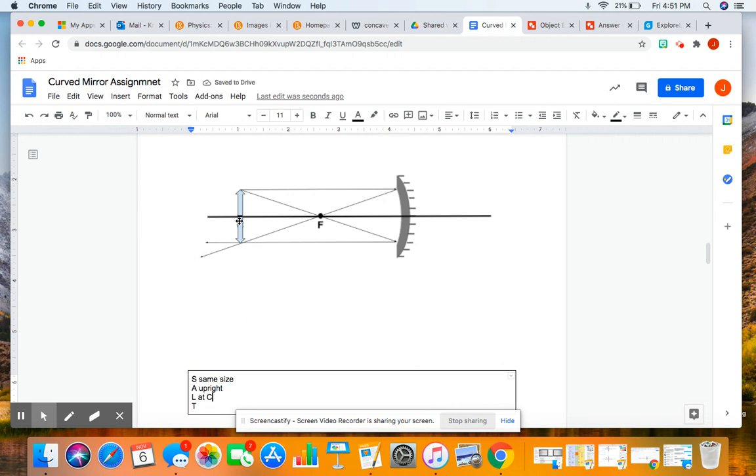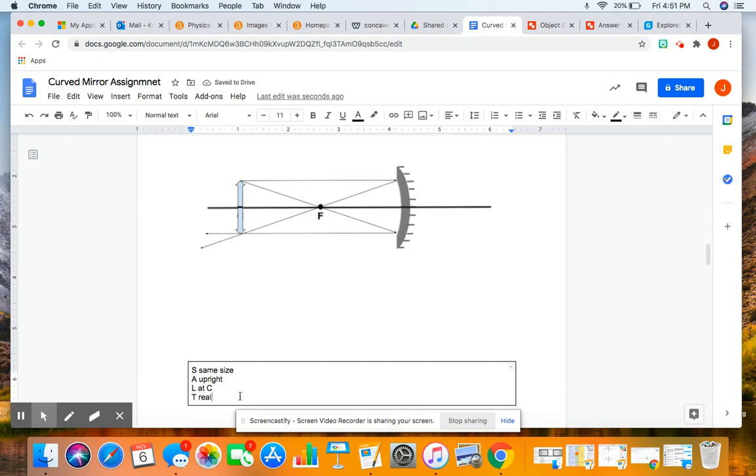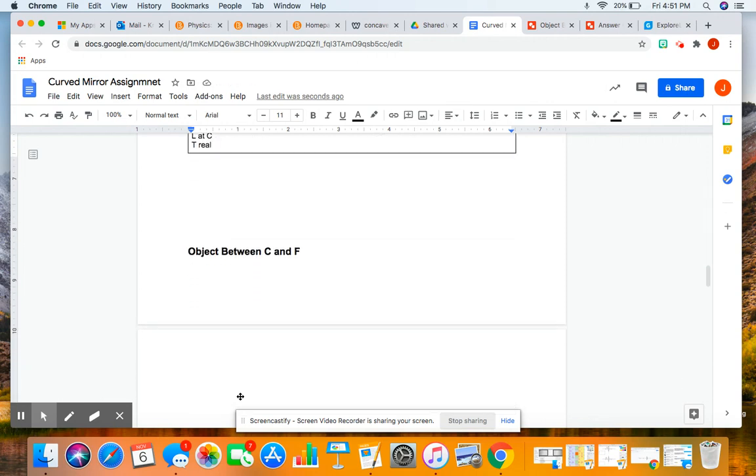You could also have between C and F. You can have right at F. You can have between F and the mirror, or if anything looks like it's behind the mirror, you can say beyond the mirror as well. Type, you have two options for type. You can say either real or virtual. In this case, since I didn't have to use any dotted lines, I'm going to say real. So that's actually your answer for one of them. So you can go ahead, copy that out, try that yourself.